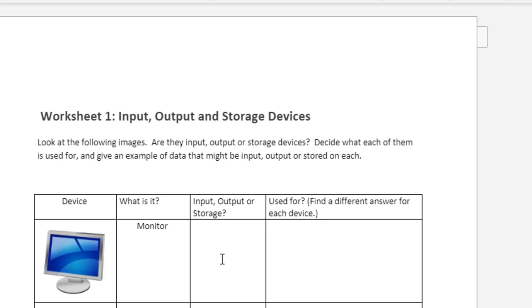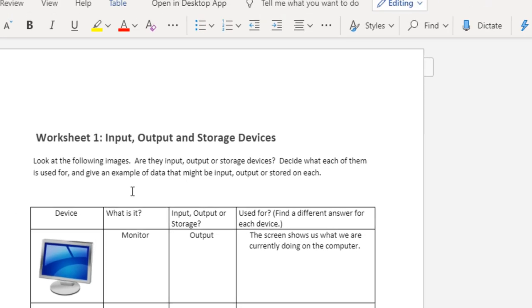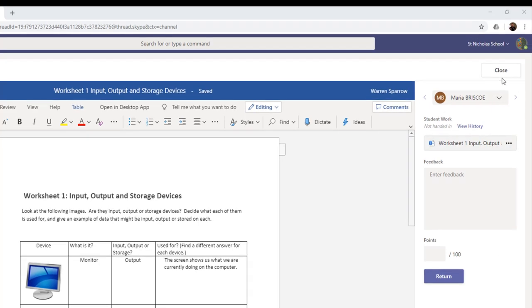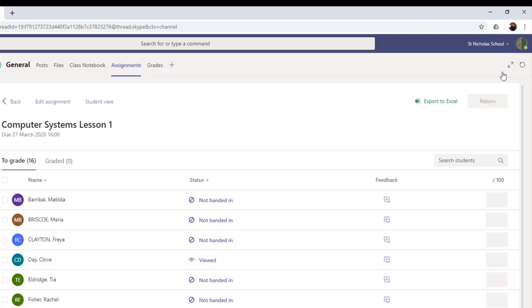Is it an input, output, or storage? Well, a monitor is an output device. And what is it used for? Well, this is used to show us what's on our screen or what is currently displayed. We're going to go through all the different questions, and then once we finish this, we can click once on close. Don't worry, it will save automatically. And then what we can do is you will have a button over here that says hand in.